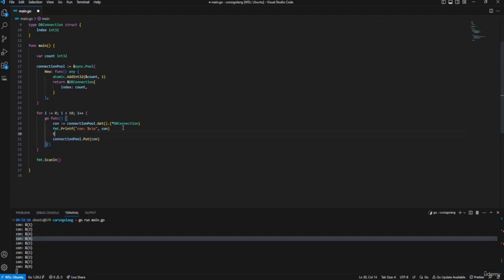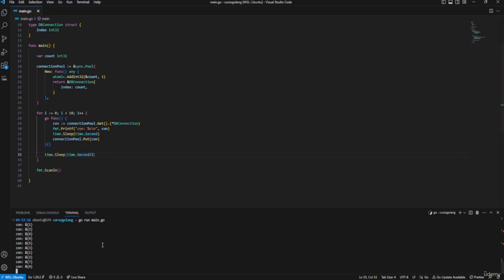I will add some time sleep here in the middle of the goroutines and also in the bottom of the for loop so we can debug this behavior easier. Okay, so now that we are sleeping in the middle of the goroutines, we can easily notice that the connections are being reused by the code. So we have 1, 2, 3, and then 1 again, and 3 after that. And that's the behavior that we want. We are using the connections from the pool as they are available.